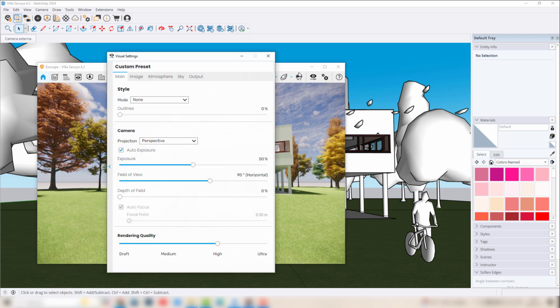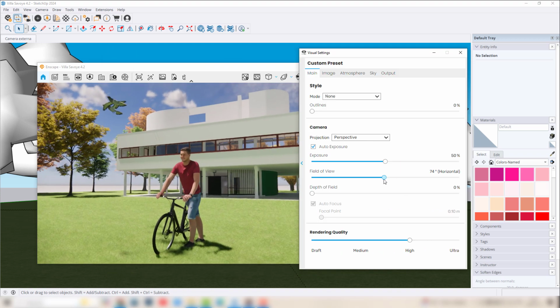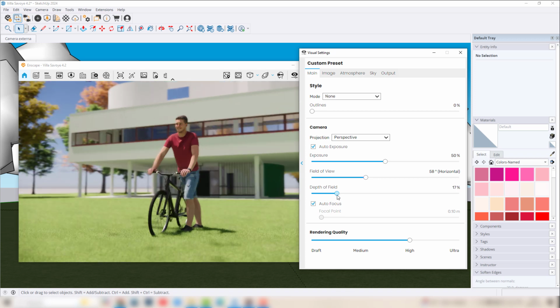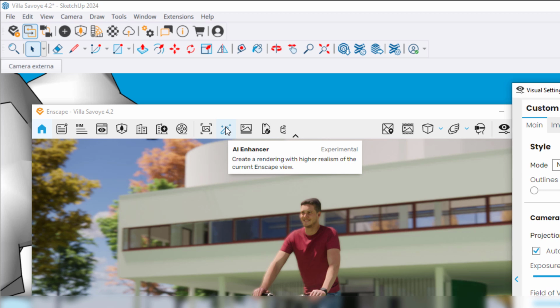I'll open my visual settings and I'll change the field of view. I will also add some depth of field. Okay, I guess this is quite okay. And to explore artificial intelligence using the Enscape 4.2 version actually became very easy. We have now a special icon here called AI Enhancer.